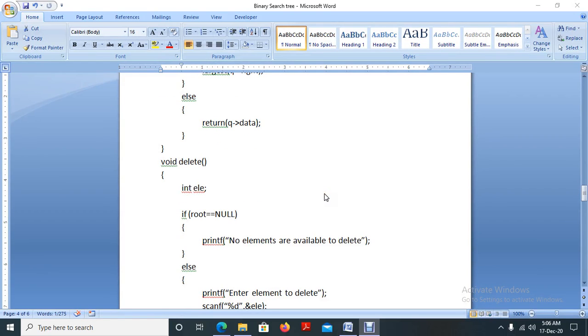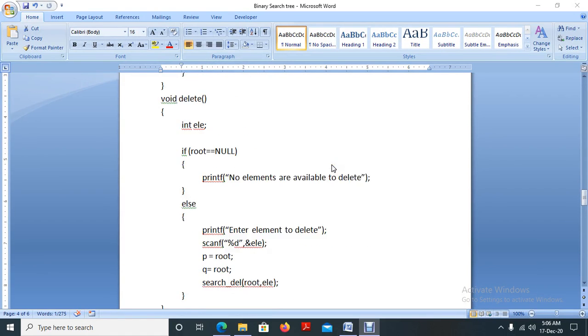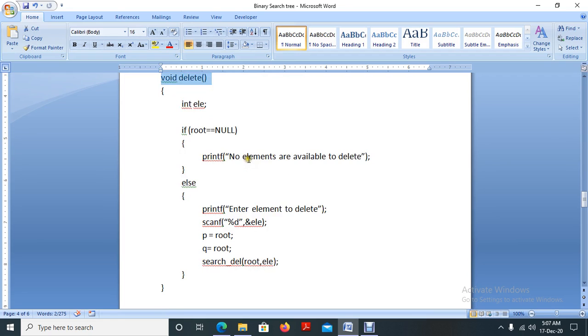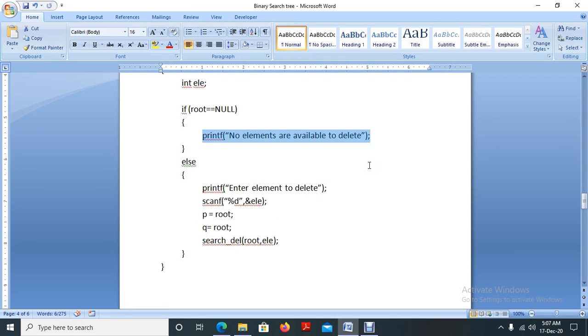Okay, now we are going to discuss how to delete an element from a binary search tree. Here, first step, we have a function. I mentioned here it is delete, and verify whether the root equal to null. Because if the tree is empty, then we don't have elements to delete, so we will send an error message. If the condition is false, that means elements are available, then we will collect the element from the user, and that will be stored in the variable.